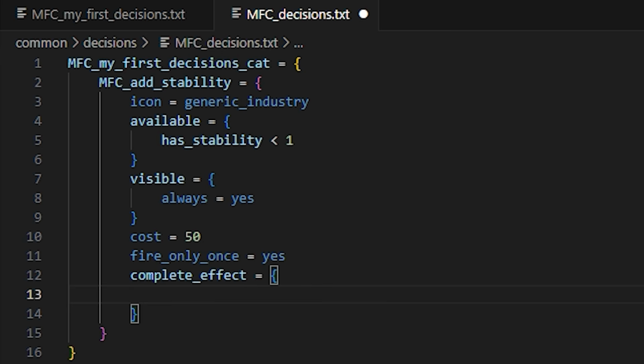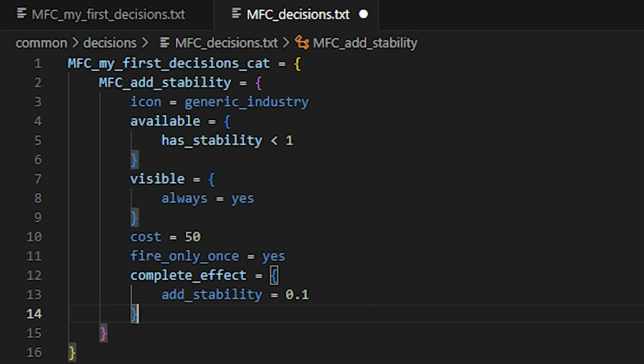Now inside the block, write your desired effect. In this example, we will add stability equals 0.1. This will add 10 stability.